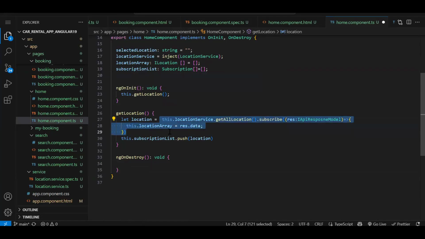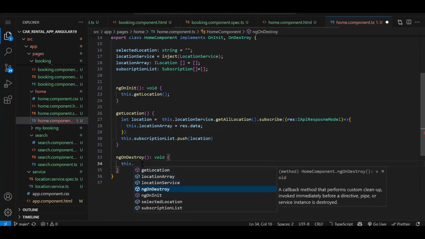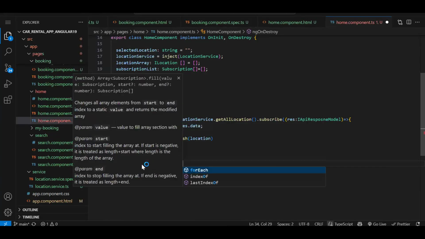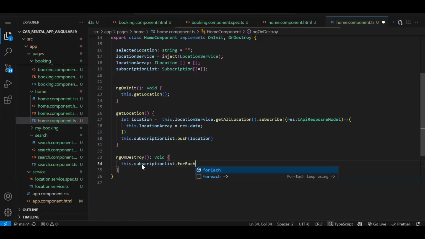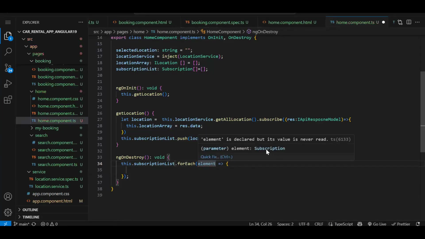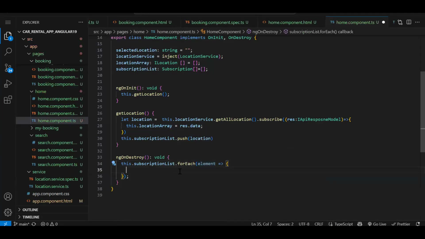So it will constantly look for changes, so it will consume some memory. That is just the memory leak we talk about. So we need to unsubscribe this also. Whatever you subscribe, you have to unsubscribe when your component is going to be destroyed. So over here, what you can do is this.subscriptionList.forEach, and in item what you will get is a Subscription. See the data type. So now element.unsubscribe you need to do. This is what you need to do when you are doing the normal subscribe.